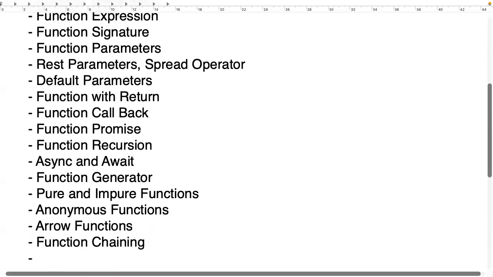So we have already learned functions and generators. Functions also have an option called recursion. These are the major function concepts you should be aware of.